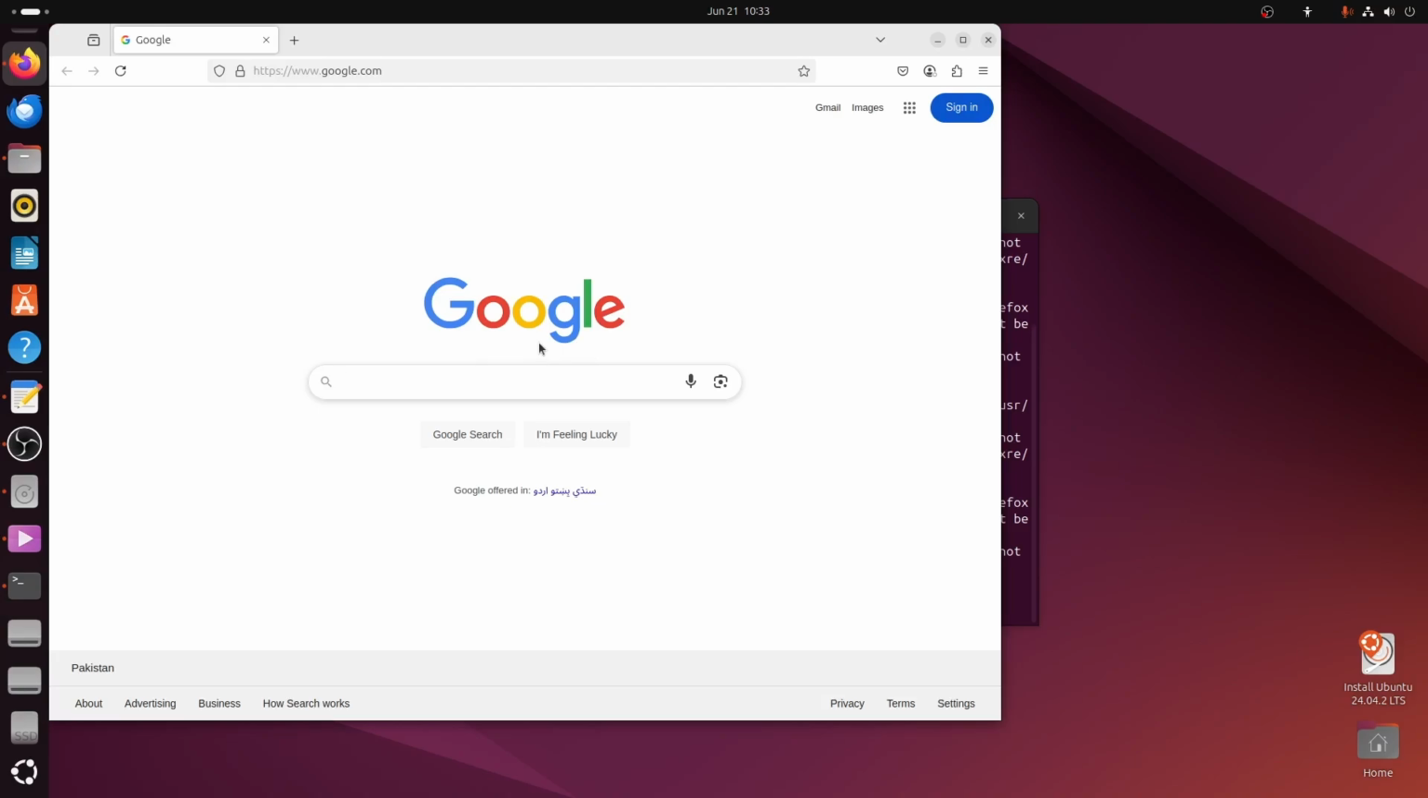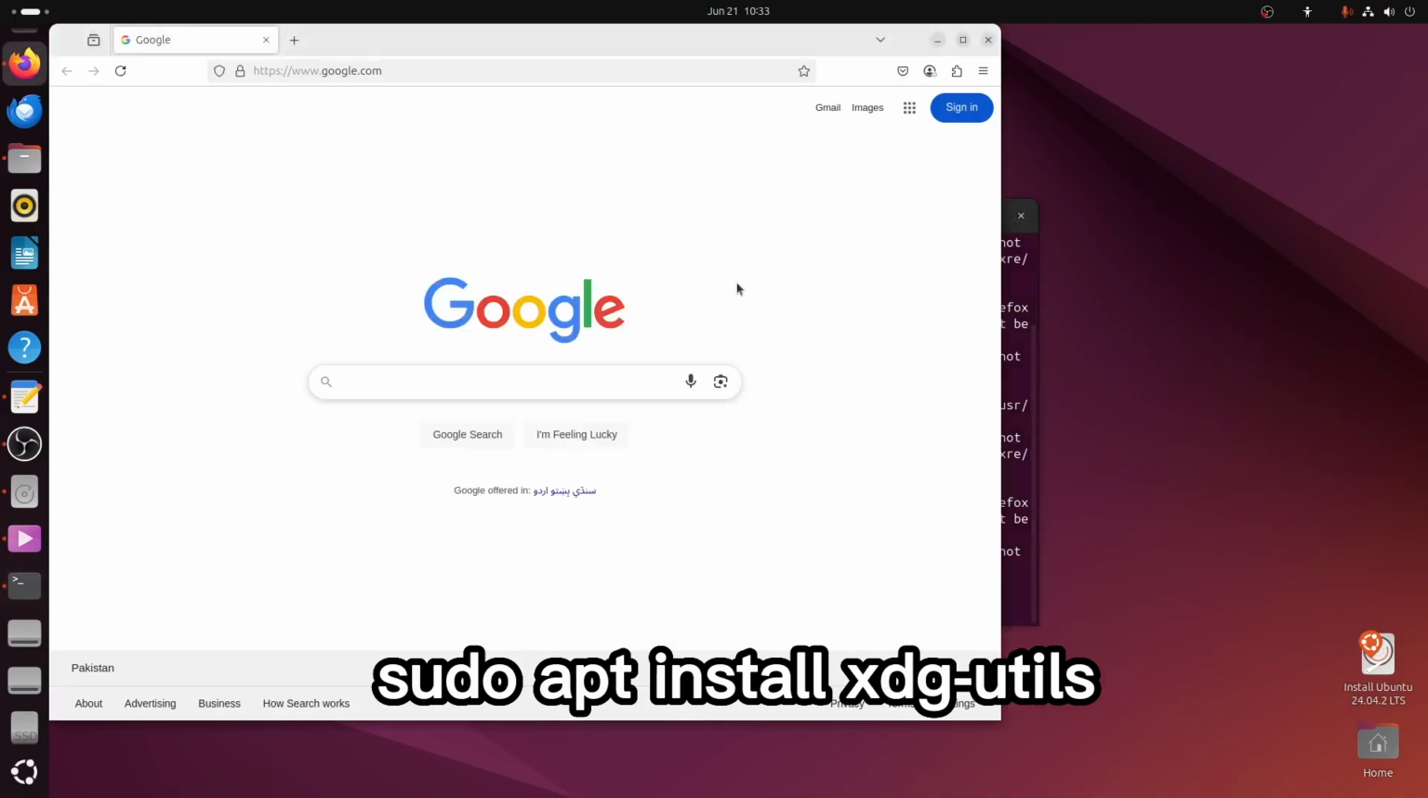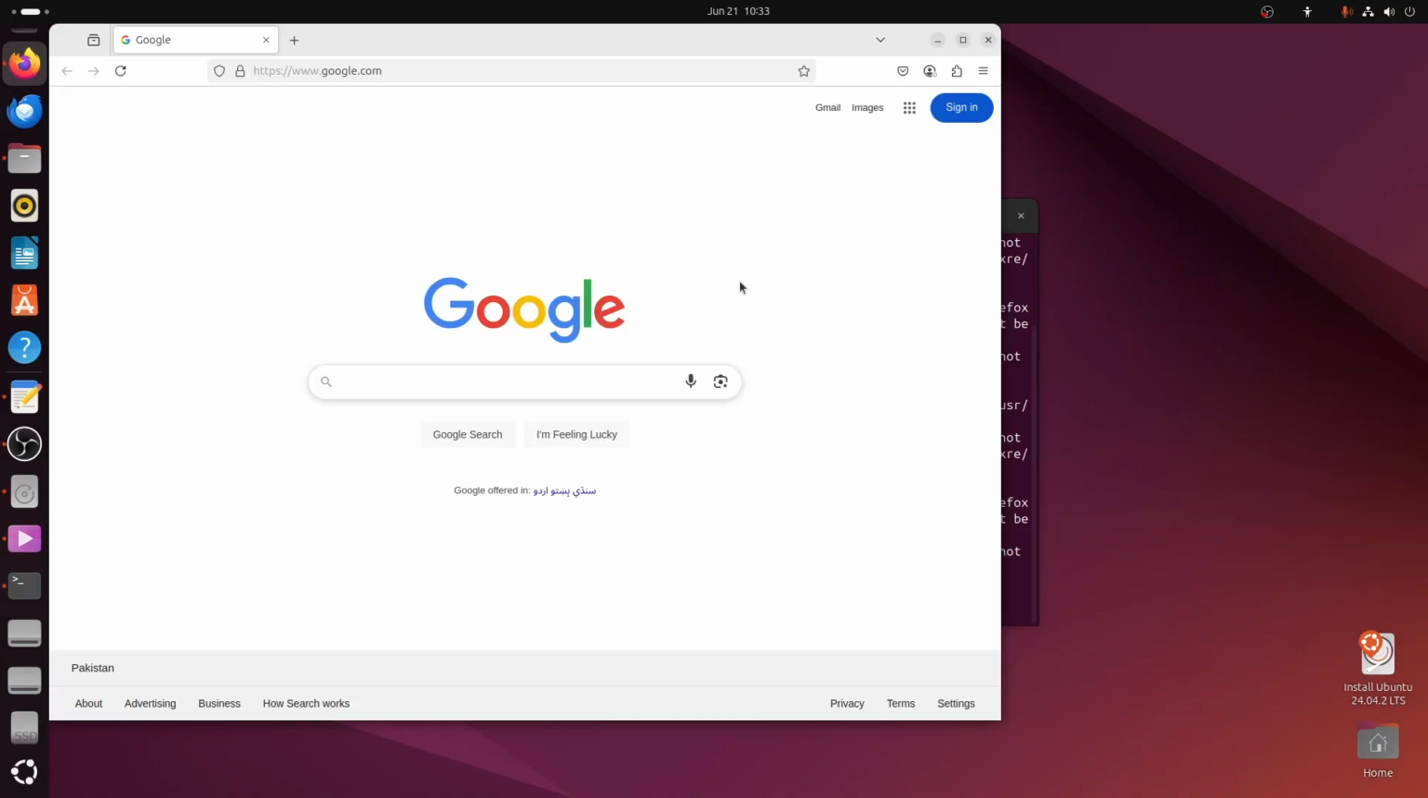If you get an error saying that xdg-open is not found, you can install it with this command: sudo apt update and sudo apt install xdg-utils, press enter, and wait for the installation to finish. After that, try the xdg-open command again.